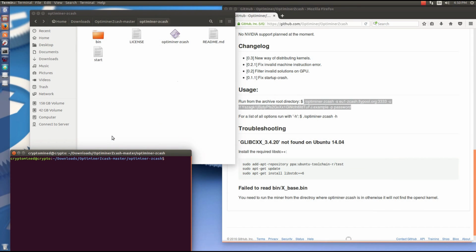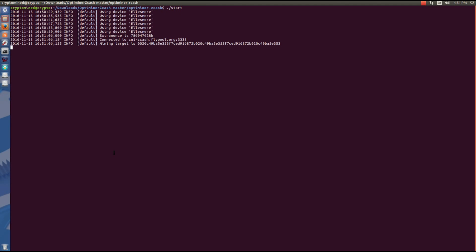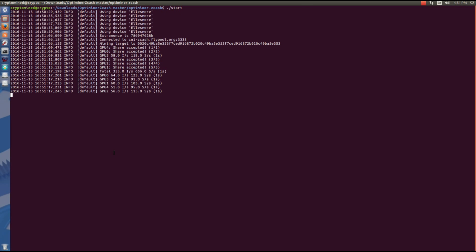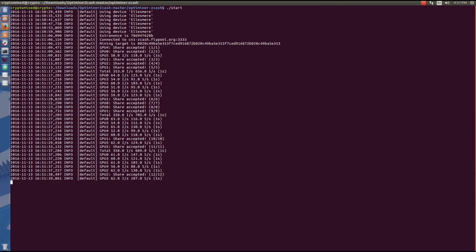Then I'm going to open a terminal from the folder, type in ./start and hit enter. That'll start the miner. It's a little bit slow to get started, so just be patient, give it some time to load up all of your GPUs. Now it's mining away. You'll see it pick up speed quickly. 656 solutions per second, 705 solutions per second. So it gives me near 700 solutions per second on this rig.